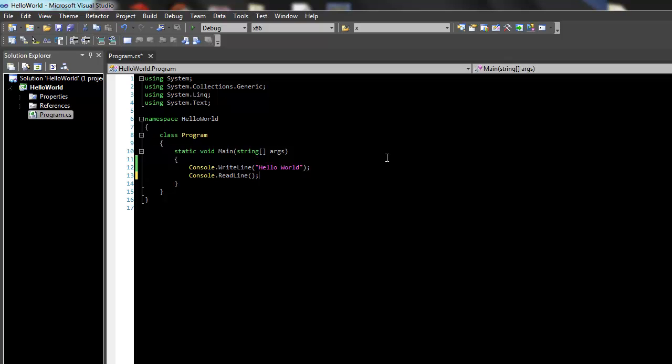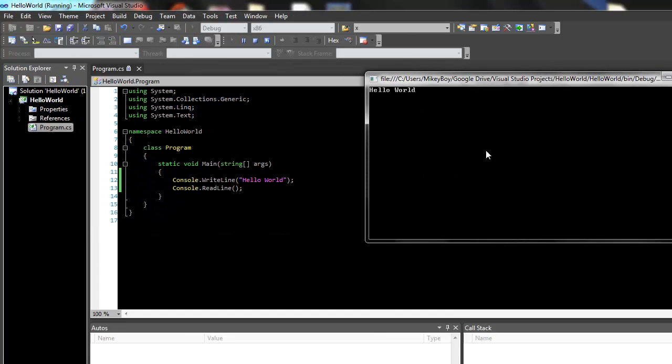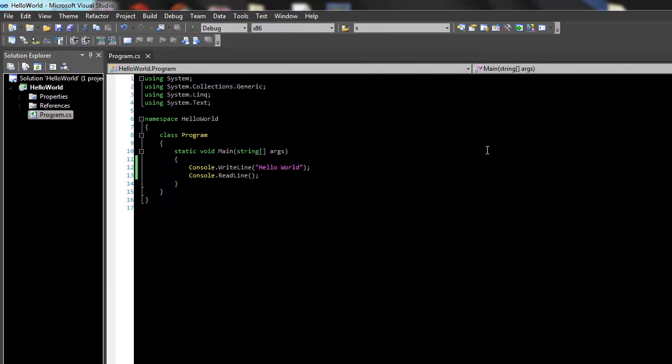So it's going to write Hello World, and it's going to say, all right, we need to wait until the user presses enter before we close the window. So here we go. As you can see, it says Hello World. If I click enter, it closes, and that is basically the end of the Hello World program. There's nothing really else to it.